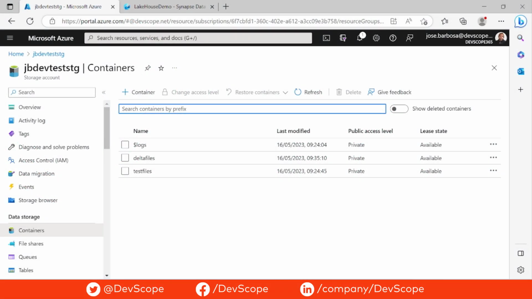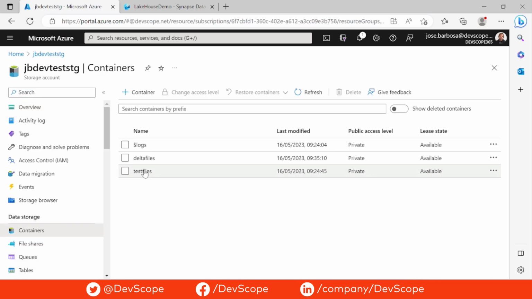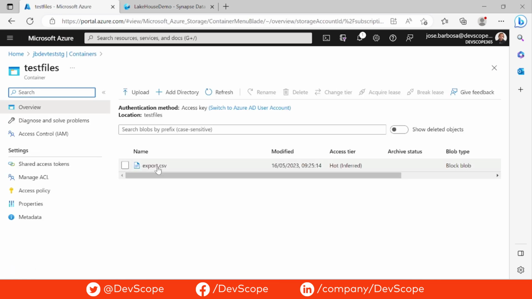So for this demo, I have already provisioned this environment with a Gen 2 storage account. We have two folders, one with Delta files and another with test files. The Delta files folder contains a Delta table and the other contains a simple CSV file. In order to build a shortcut to a table, we need to have Delta files, Delta tables in this case.